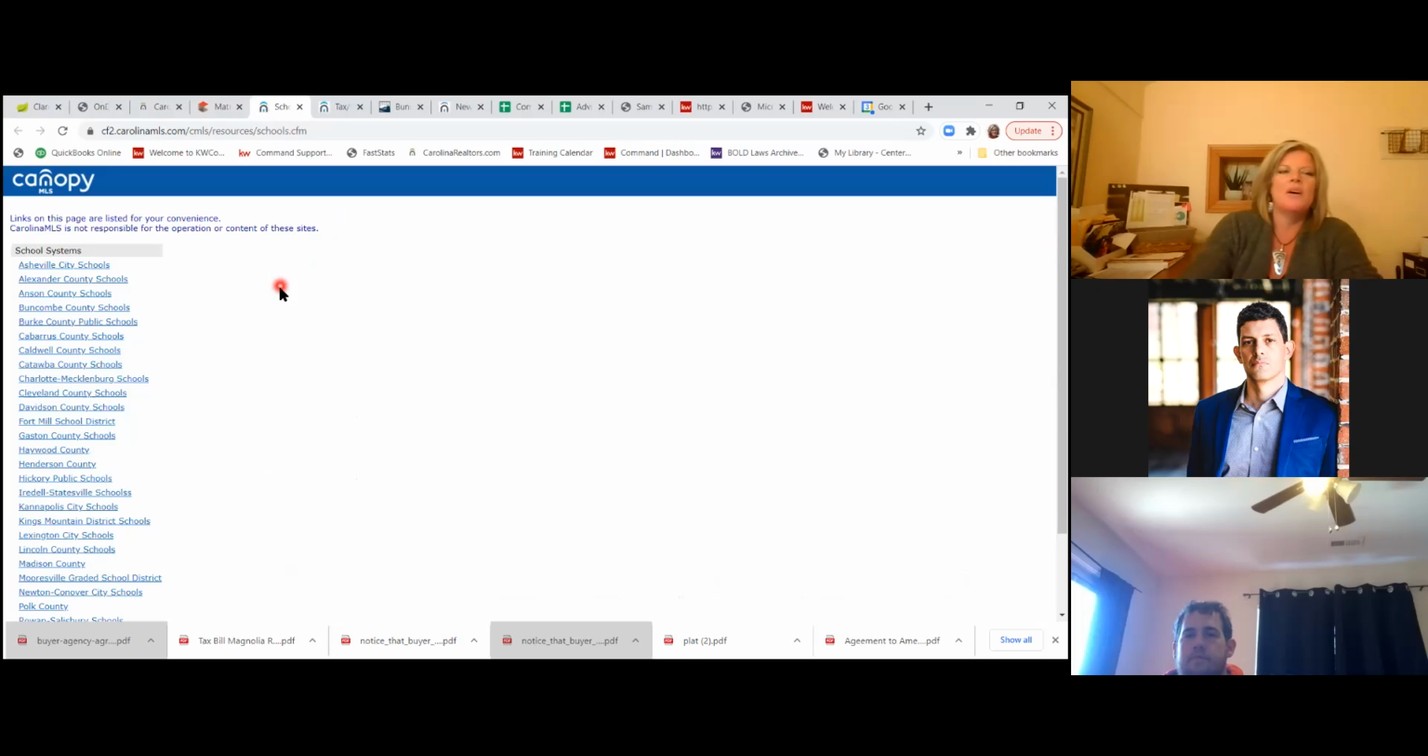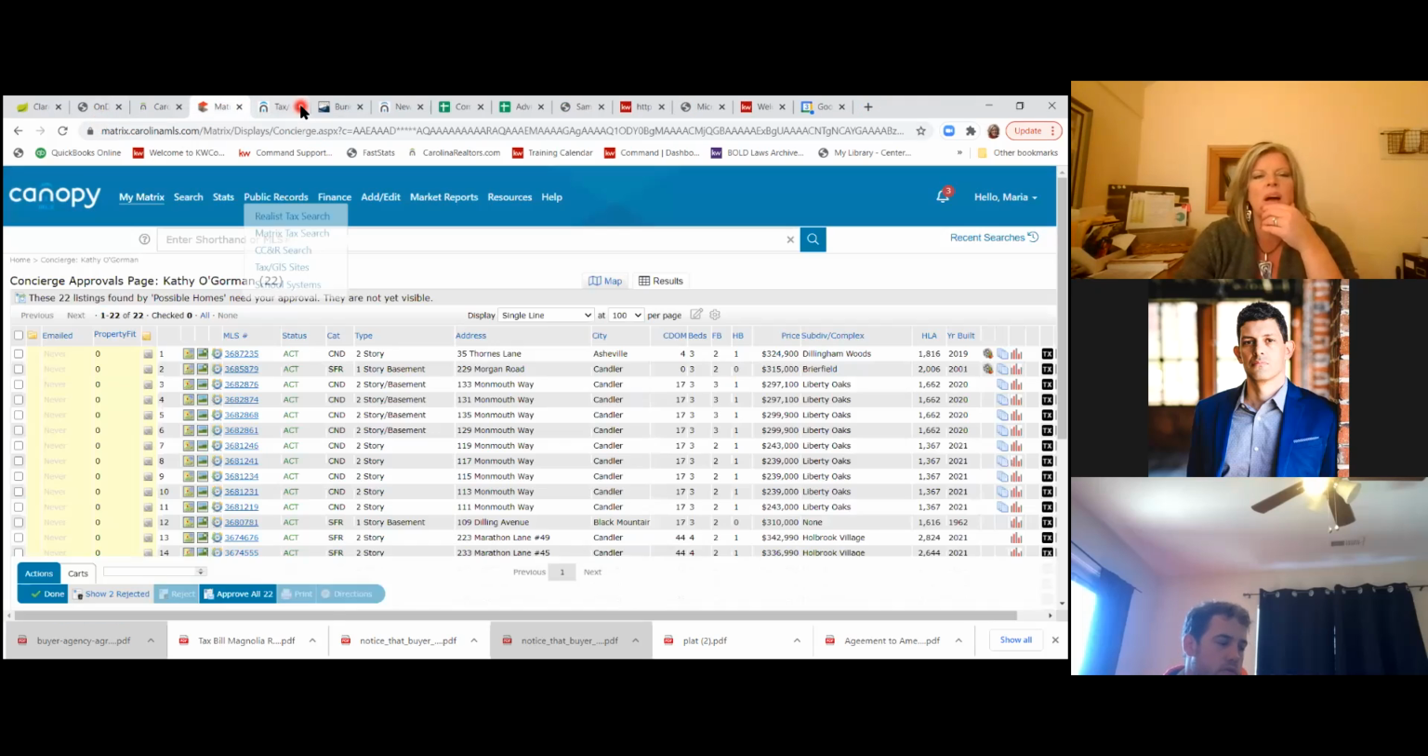School systems, I always forget that this is here, but this is such a good resource to be able to immediately send your clients links for the systems that they'll be in. This is why I always have so many tabs open, because everything opens in a new tab.